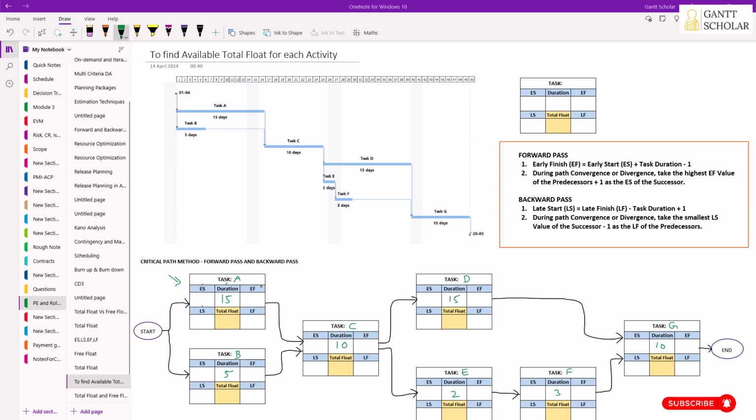Because to calculate the total float for each activity, we need to know either early start and late start, or early finish and late finish for each activity. And that's why we have these pieces of information captured in this layout. Okay. Now let's start with calculating early start and early finish for each activity we have in the schedule. So first we need to fill up the activity duration.